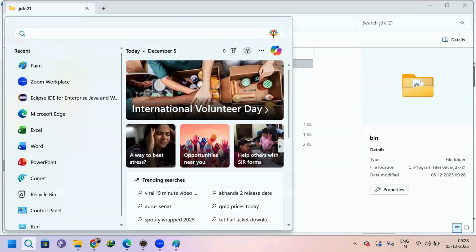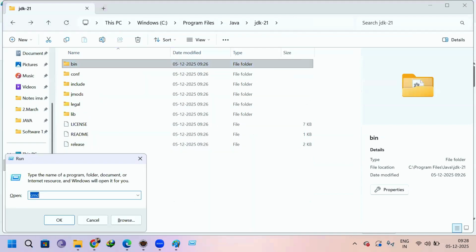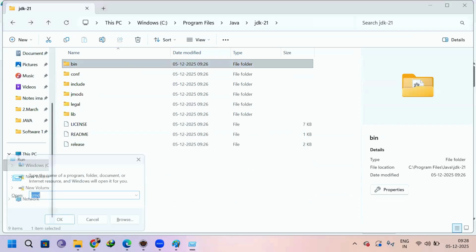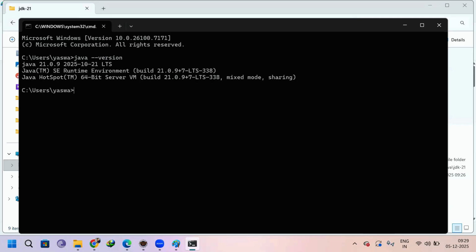You have to go to the search. Type run, open it, open the CMD, click on CMD. You can see this. Here what we have to do is just type java space hyphen version. Whenever you run this, you can see we have installed version 21. Whenever you see this, you can confirm that your Java JDK has been installed in your system successfully.